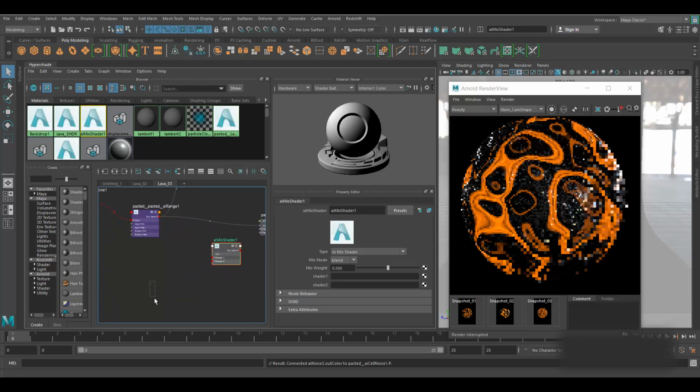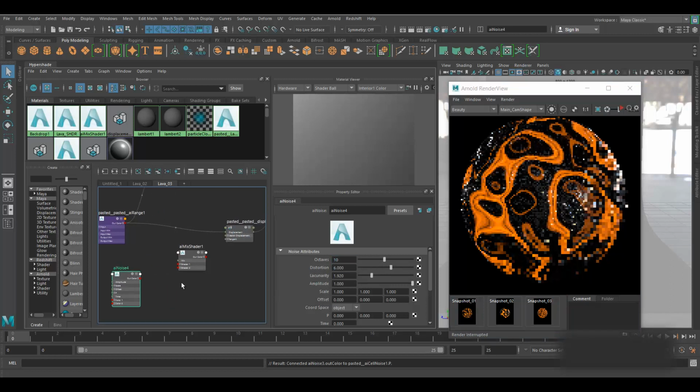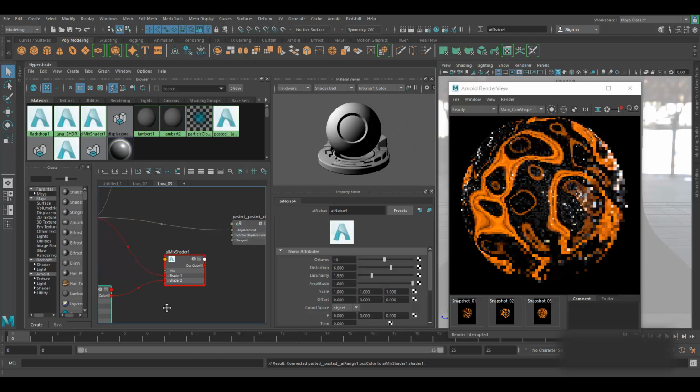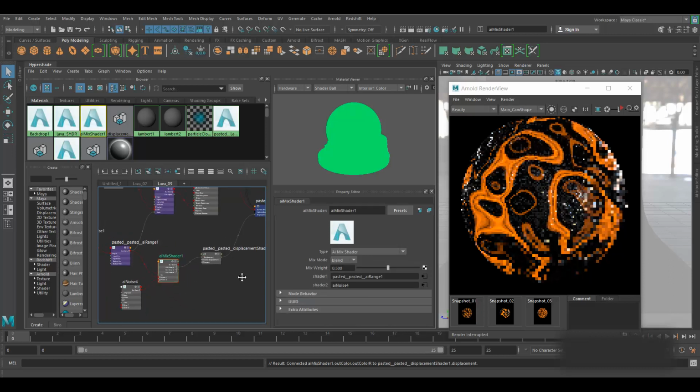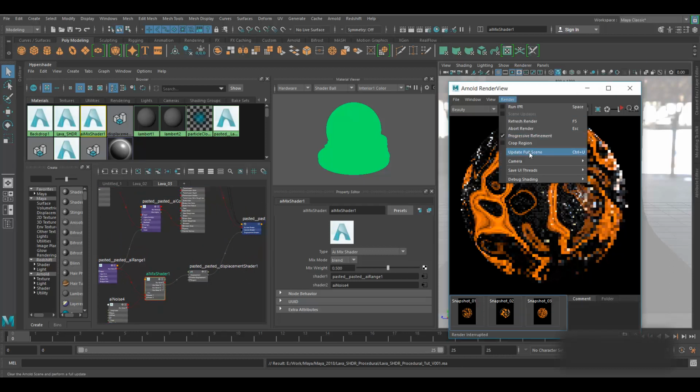And created again a noise texture. For this I need to change a few more values. Octaves should be 10, distortion should be 6. I did some R&D, so that's why I know the exact values. Okay guys, so let's put this into the second one, this one into the first one, and the R value to this one. So that's how I connected my displacement shader. Save it and re-render again.